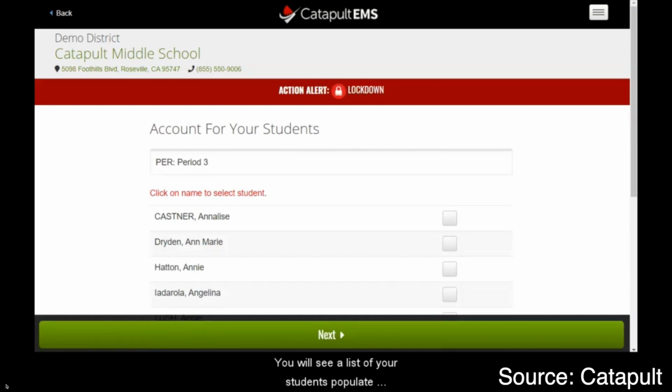You will see a list of your students populate automatically on your screen. Please only account for the students that are physically with you. If a student is absent, do not account for them. If one of your students is in another location, do not account for them either. A student needs to physically be in your care before you account for them.